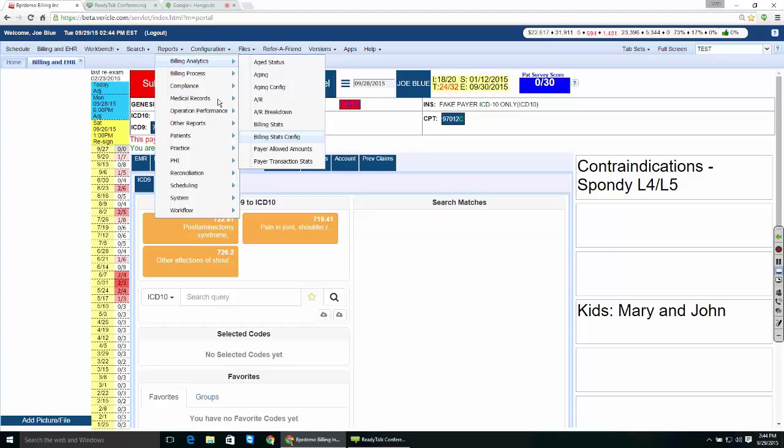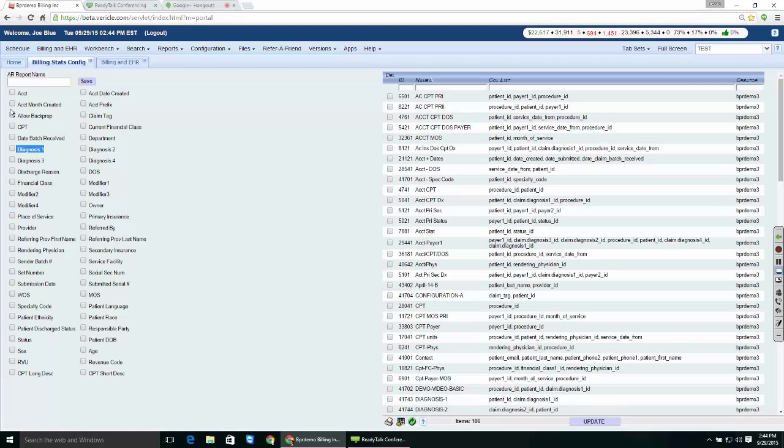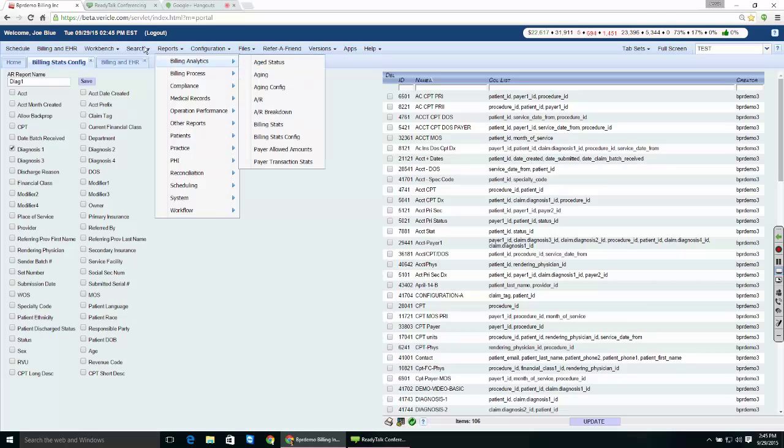If you go to Reports, Billing Analytics, and go into your Billing Stats configuration first, you want to just make sure that you have this type of report set up. So you're going to choose the diagnosis option. You can see that she's highlighted that. You're going to click the radio button next to it. You are then going to name it, just diagnosis 1. We already have it in the demo account, so you don't need to actually create it, Jess. Right. So you would create that here. You would hit save.